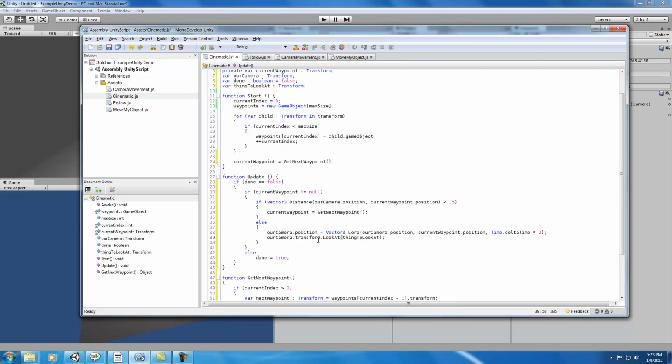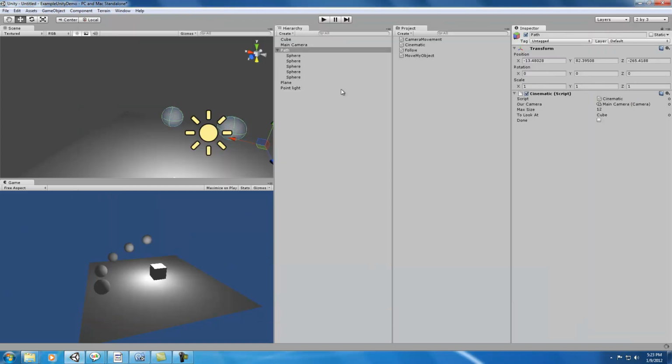So this looks pretty good. Let's go ahead and save it. See if we get any errors. Hope not. That doesn't look like it. And let's go ahead and start filling out the script now that we have stuff here. Our camera. So we want to take our main camera and stick it in there. And thing to look at. Well, I put a cube in there, so let's just use the cube.